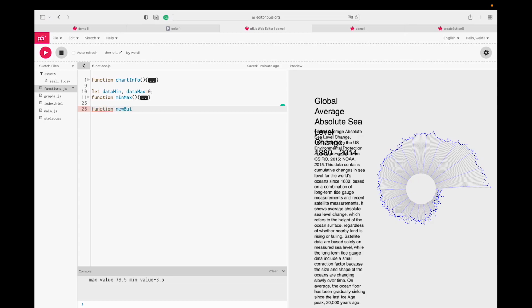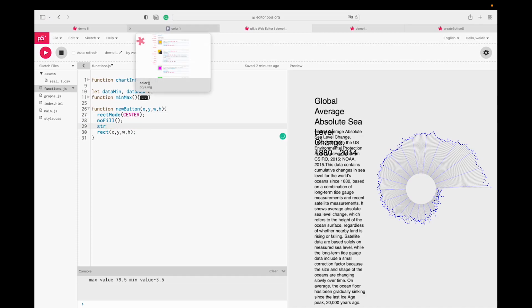new button. Okay, firstly, let's create a rectangle, right? So a button is a rectangle. Where should we put the rectangle? X position, Y position, width, and height. And let's include the parameters here. Stroke weight, black, stroke weight, let's put 1, black.